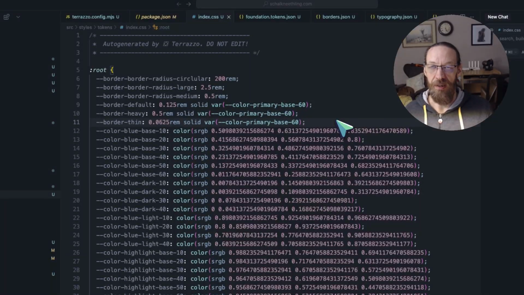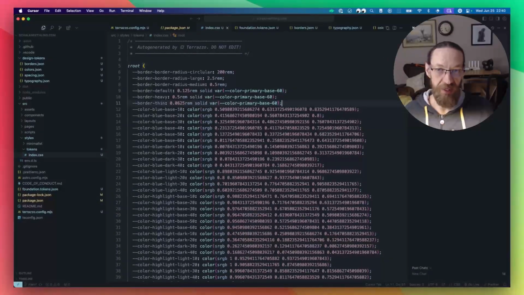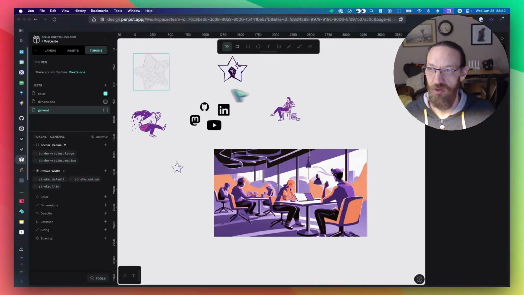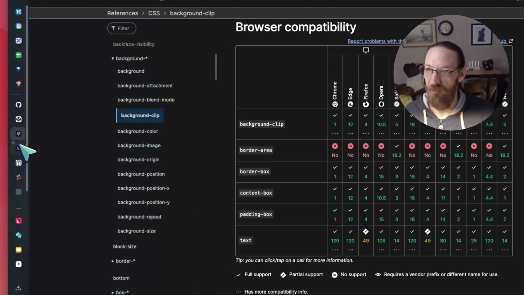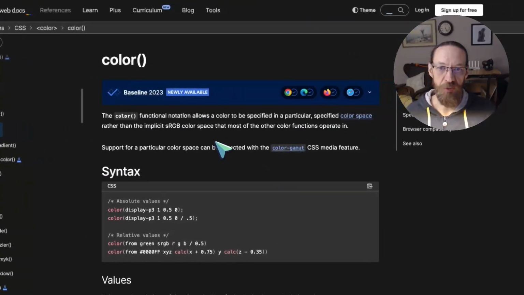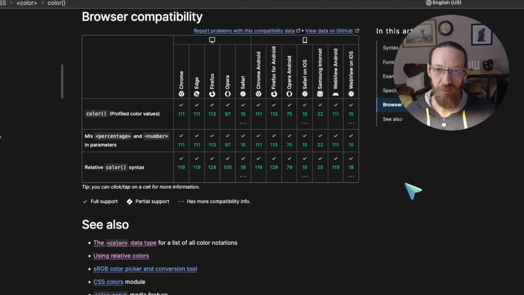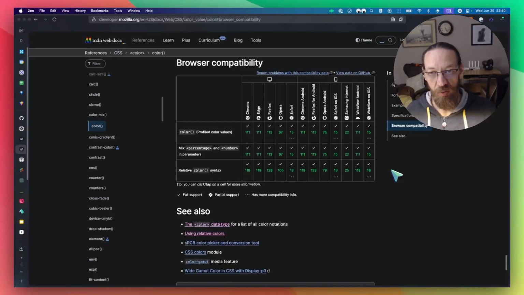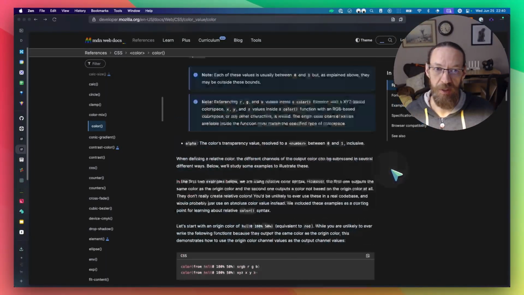Here you'll see something interesting. So this is what Terrazzo does by default. You give it a hex, it then uses this color function, and let me go to the MDN page, because you may or may not have seen the color function before. Here it is. It's baseline newly available. If we go down to browser compatibility, it's actually been around for quite some time. But of course, if you need it to be baseline widely available before you can use it, then maybe you would not be able to use this. And I'll show you what you can do about that in a second.